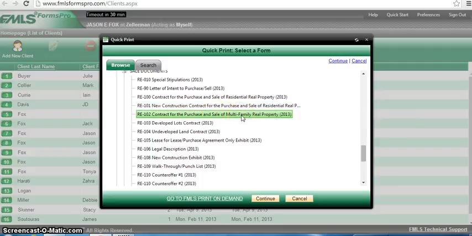RE102, purchase and sale of multifamily. If it is a triplex, a quadruplex, any type of multifamily situation, you want to use RE102. RE103, developed lots. A developed lot is in a subdivision, most likely. If it has utilities running to it, may have a street curb, may have a sidewalk, that is a developed lot. An undeveloped lot would be a tract of land, say 20 acres, 10 acres, 5 acres, but just kind of out there in the wilderness off the side of the road. No utilities to it. That is an undeveloped piece of land, so you would use RE104.